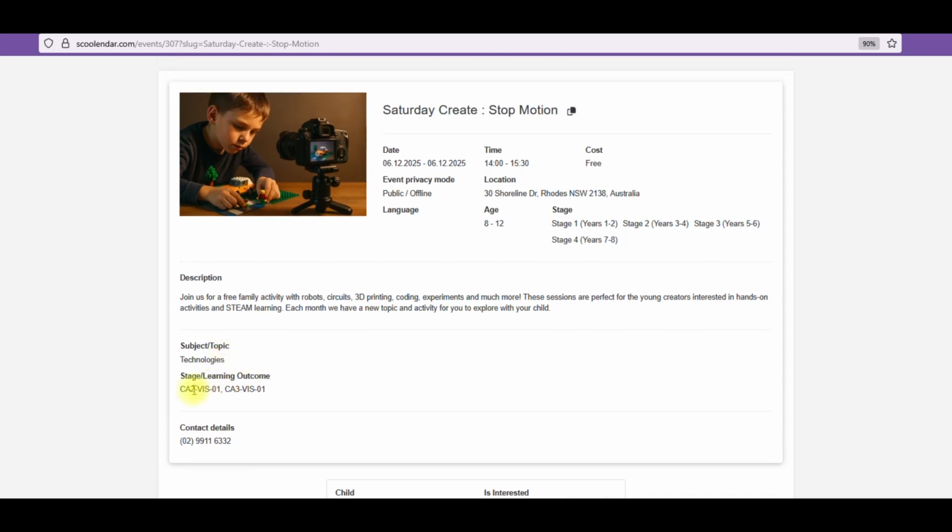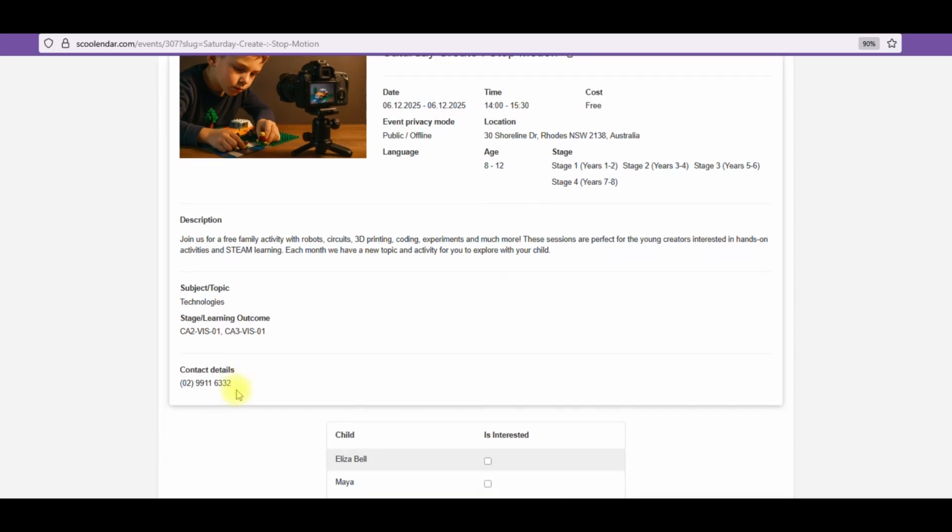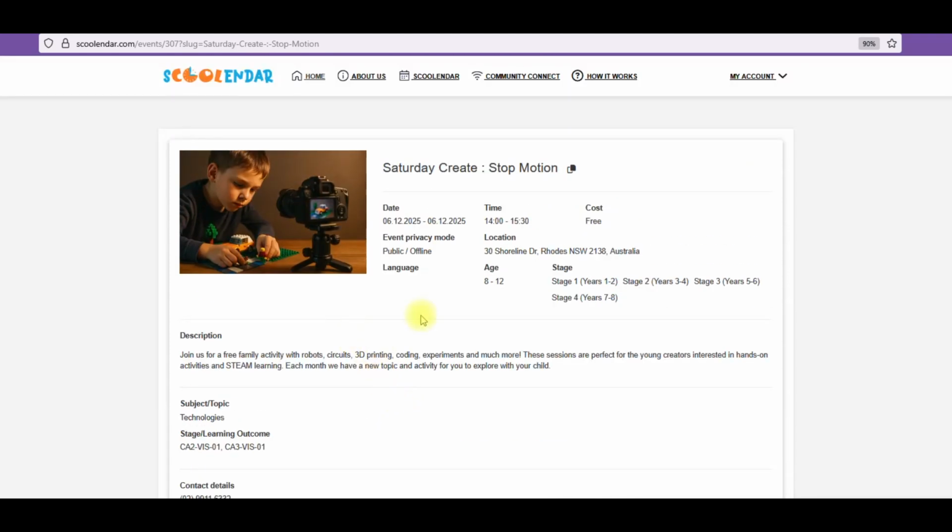Some organizers put the codes, some organizers put the codes with description, and some event organizers just put the description without any codes and are not linking it to any specific state learning outcomes. And it's absolutely up to the event organizer or up to you as a parent. It is your own decision how you want to describe the outcome of the activity. So I tick the box and go back.